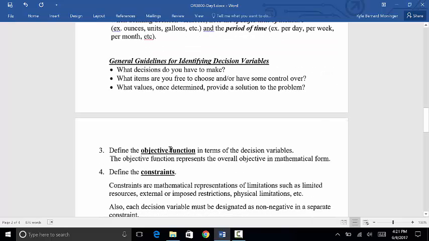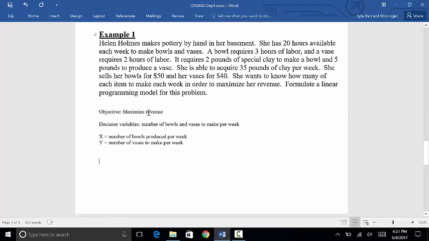Step 3 is to determine the objective function. My objective is to maximize revenue, and now I have these variables. So I want to make a function for revenue. Well, revenue equals $50 for every bowl that we make, $40 for every vase.